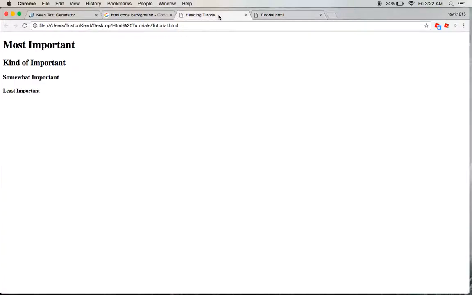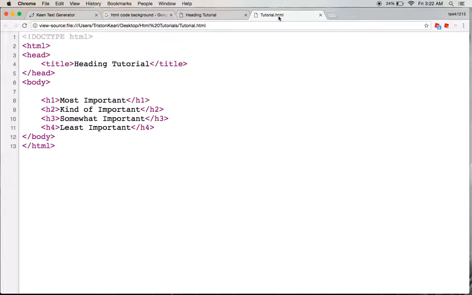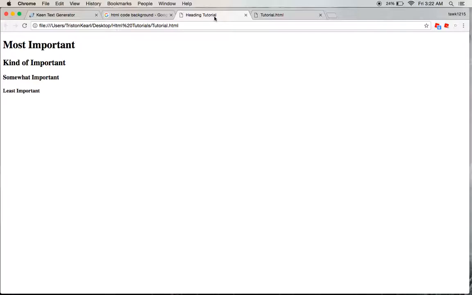But yeah, just an interesting little thing that you can do with headings if you want, is to make them smaller or larger. Like most important, you can make a list of the most important and least important. That's what I wanted to delve a little bit deeper into with headings.